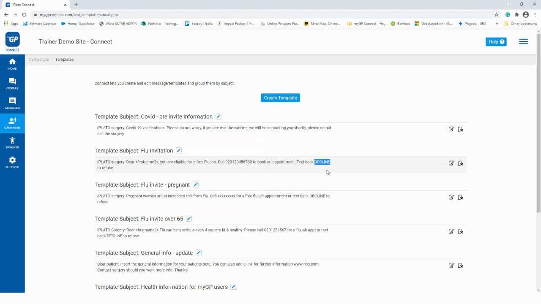Now that is just a piece of text at the moment. It won't mean anything to the system until we assign it a clinical code. And we can do the same thing for an invitation for the COVID vaccination. So without further ado, let's have a look at that.